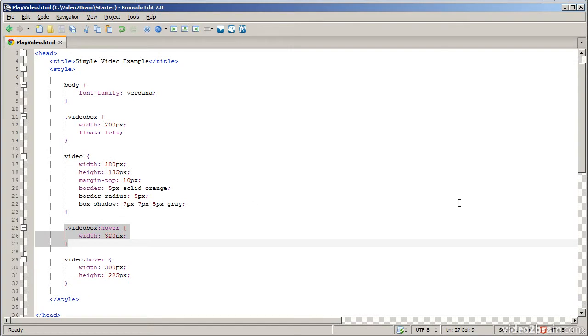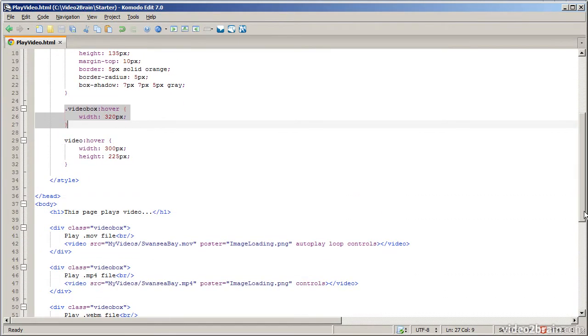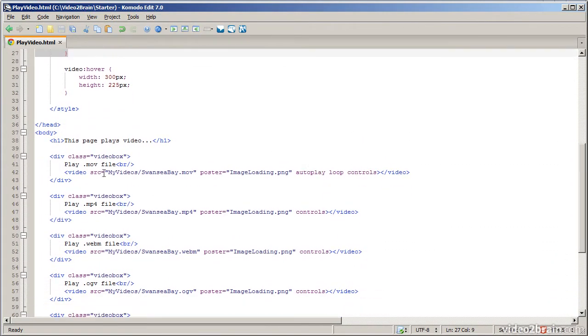Okay, back into the code. Let me just go back into the video element. So the first video displays the MOV file. This is the actual file I recorded on my iPhone earlier today. The video element has a source property where you can give it the name of one video to play. And then you can also define a poster property. This is the loading image.